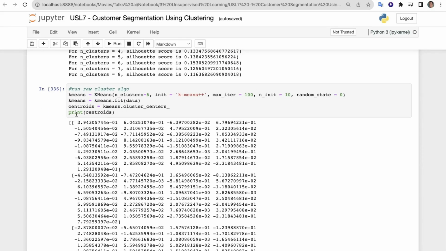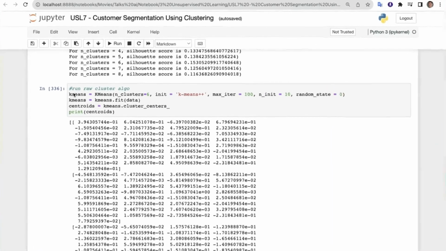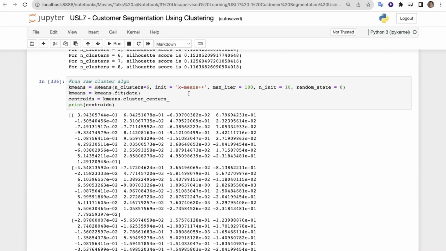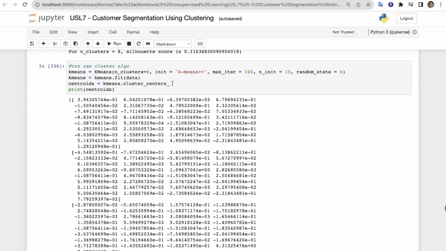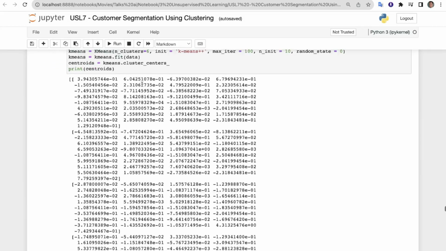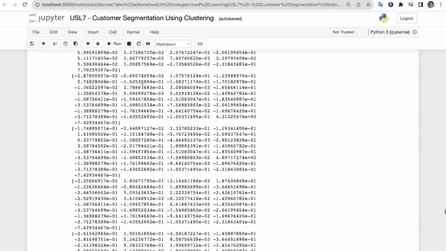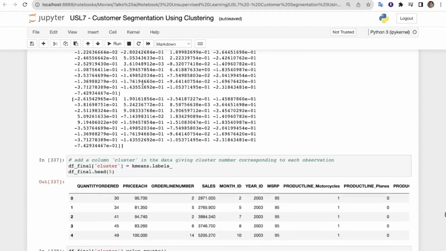Now run the raw cluster algorithm. So if we get that, it is again KMeans, right, and passing k-means++. So here you can see max iteration and init, random state, and we are fitting the data, then getting the cluster centers. So this is, you can see, the raw clusters.